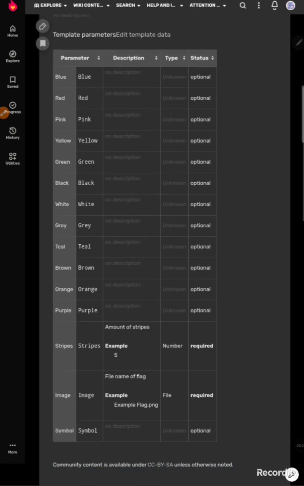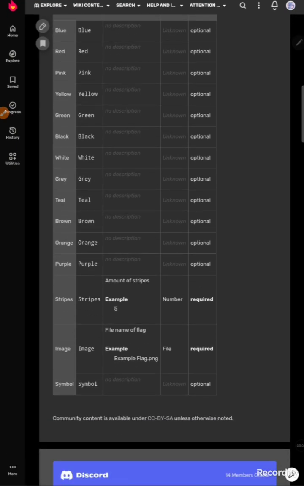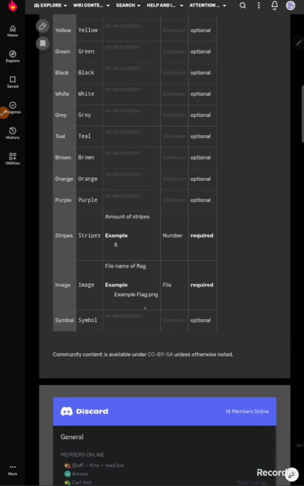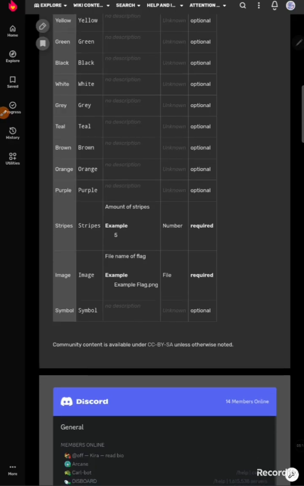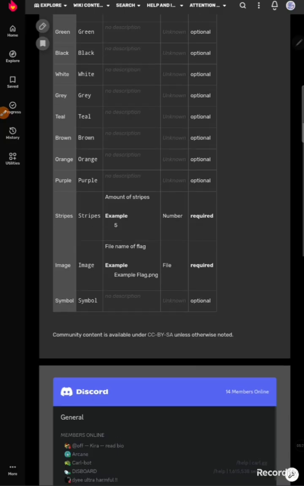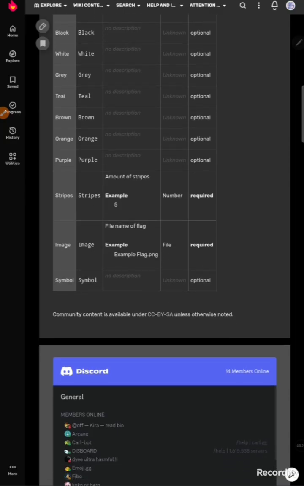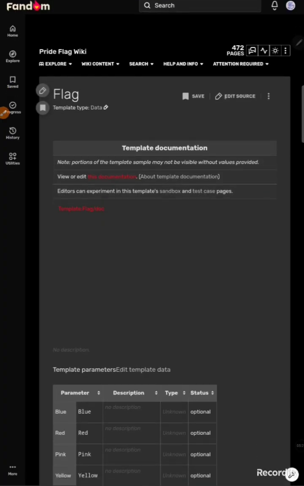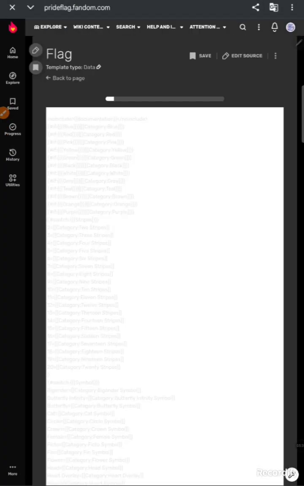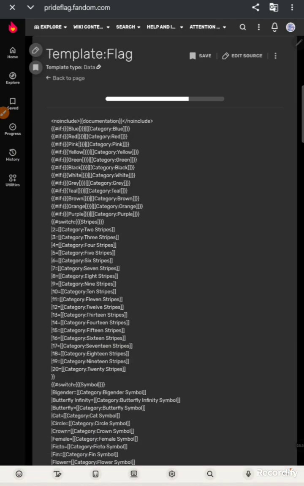It says the colors, the number of stripes, which will be just the actual number is all you have to type in. For the image, you would put example flag.png. So if it was the transgender flag, you would type in transgender flag.png, and then the file is going to be able to show up. And for the symbol, the way I've been doing it is you just need to type in what the symbol is. You don't have to put in symbol afterwards. This is the actual code for it.